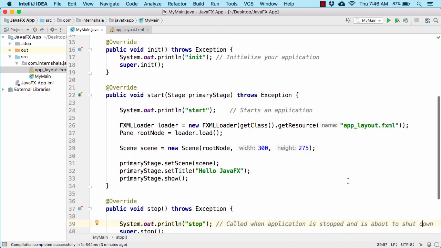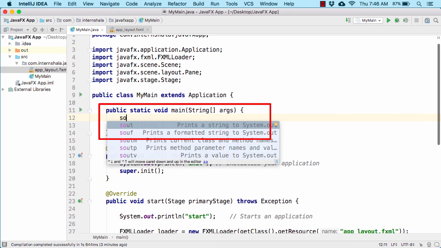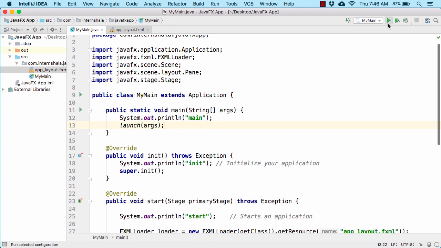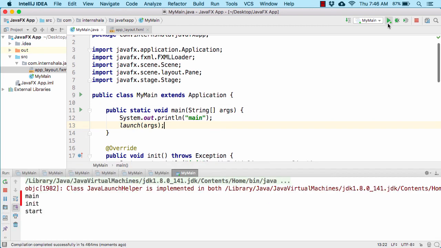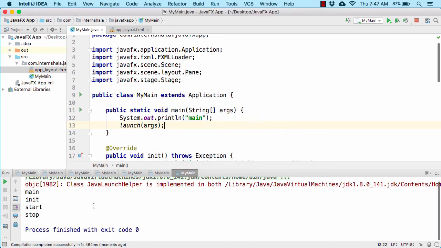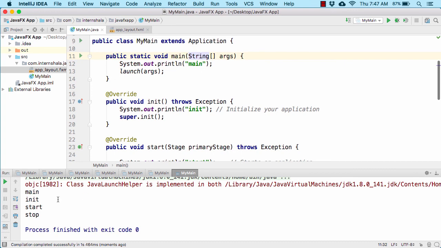And now the question arises, what about the main method? When we launch our application with the help of the command line, this main method is basically executed. So let us try this out as well. Let us now launch our application. And here again, if you notice, first the main method was executed, then init, then start. If I shut down my application, then the stop method will be executed. But the main method is not a part of the lifecycle methods of a JavaFX application. It is only the init method, start method, and the stop method that are part of the JavaFX lifecycle.